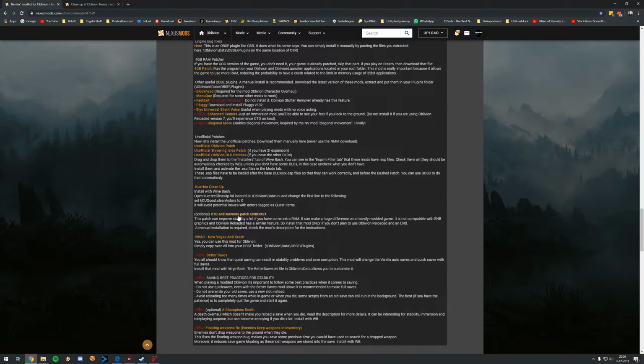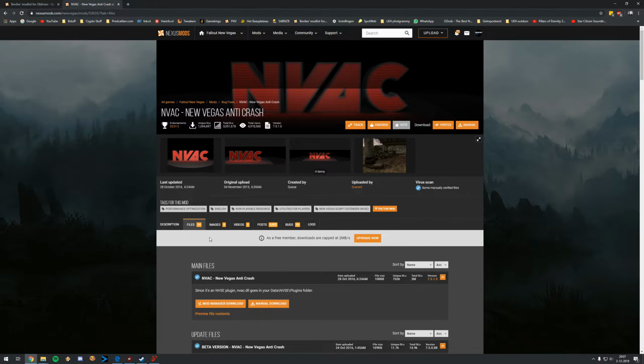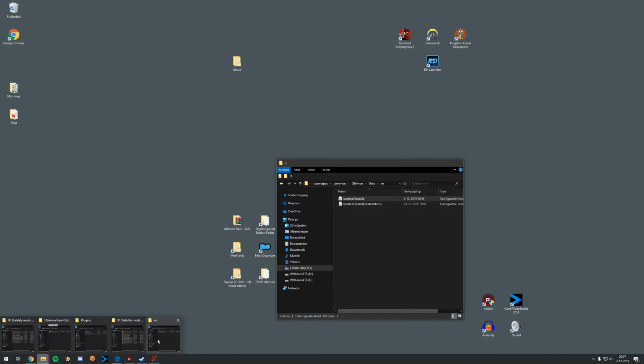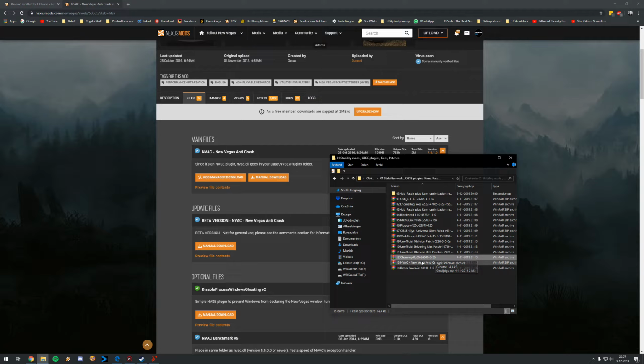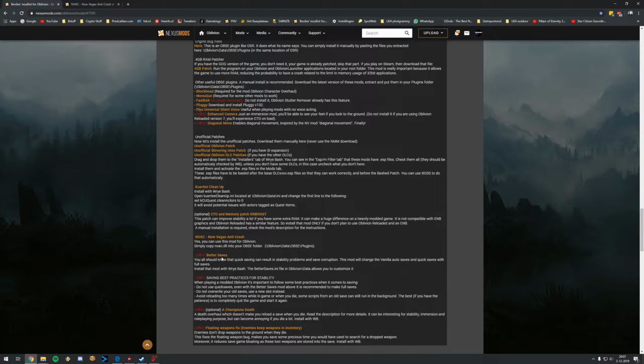Optional crash to desktop and memory patch, EMB boost. This patch, if you have some extra RAM, it can make a huge difference. It's not compatible with EMB graphics, so don't install that because we're going to use EMB and Oblivion Reloaded. New Vegas anti-crash, yeah, that's what we want for sure. Click on files and click on the main folder, I think. Let me double check that for you guys. Yeah, this is the main one. And the last one, it seems, is better saves.